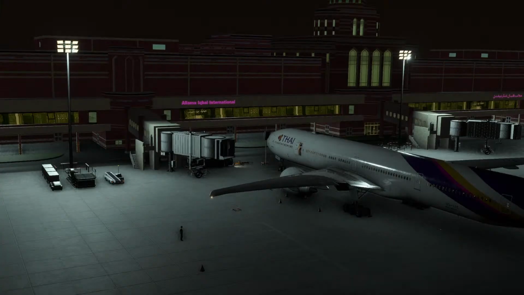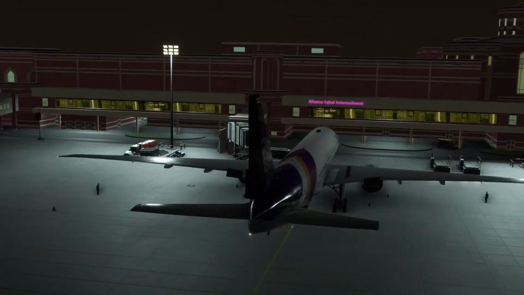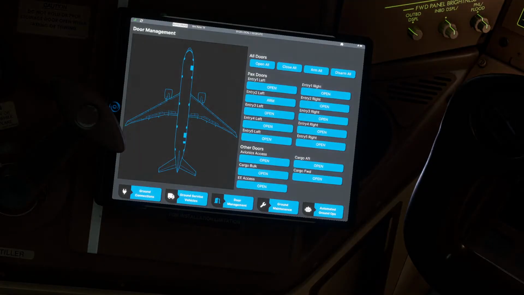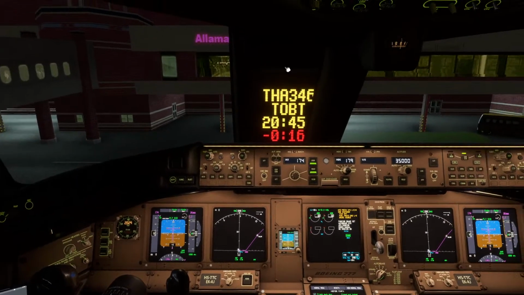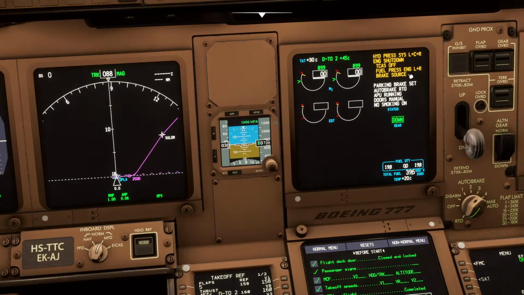So let's have a look. That door's closing, cargo door's closing. Done. Doors closed. Let's go back to the ECAS. What else do we have? Brake source, fuel pressure. Yeah, that will remain for a while.